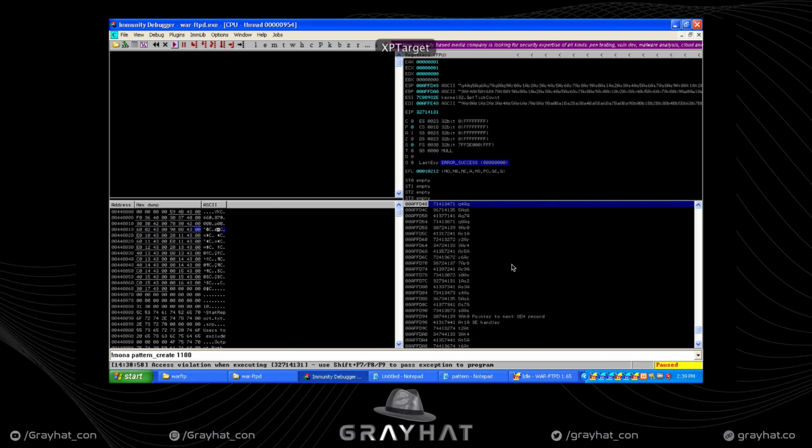So if we come back over here, we get an access violation when executing, this time not 41, 41, 41, 41, since we didn't send it a long string of A's, we sent it our pattern. So instead we get 32, 71, 41, 31, and it's here in EIP as well. We can also see parts of our pattern in ESP, EBP, and EDI. Those were covered in A's last time, so that is to be expected.